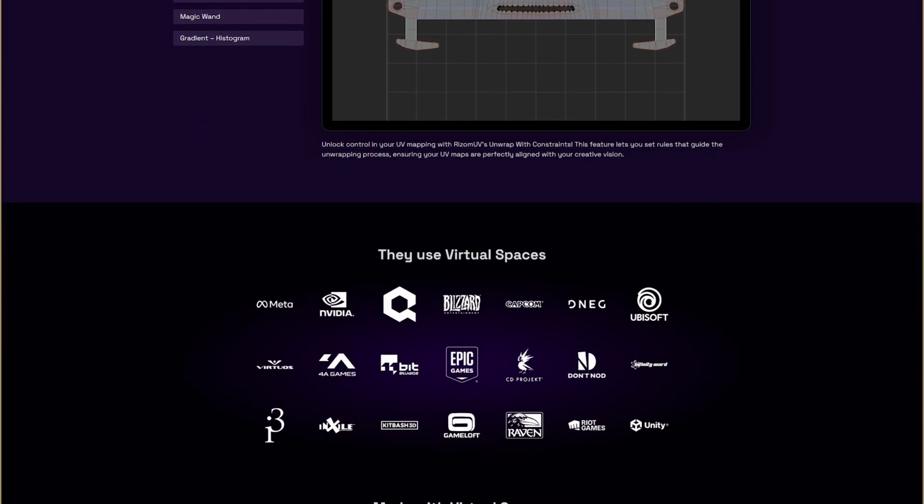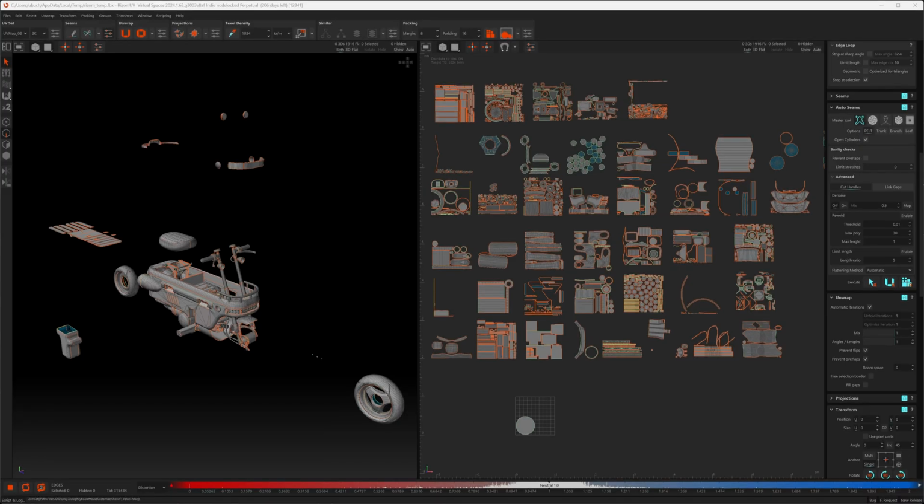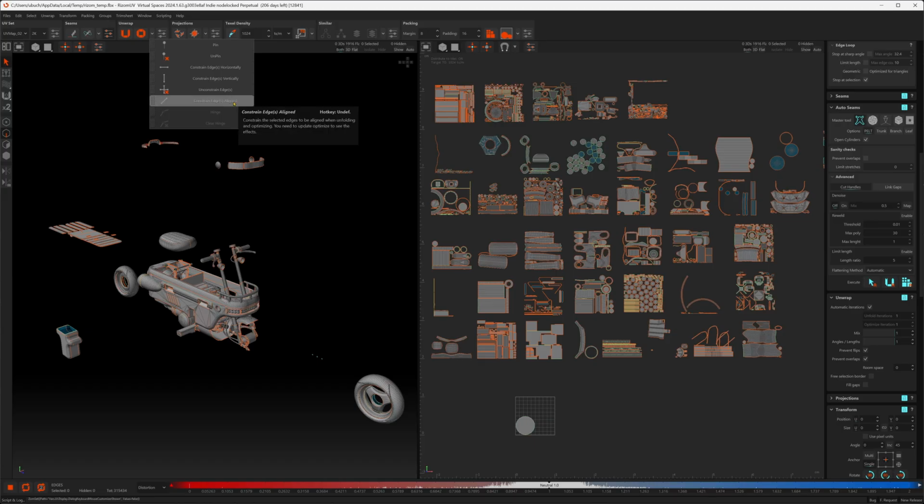One of these tools is called constraints. The way to access the constraints is if you go to the unwrap bar at the top, click this little down arrow, and here we can see the constraints. Here it is the horizontal constraint, the vertical one. Here is the one to cancel the constraints, and also a diagonal one.